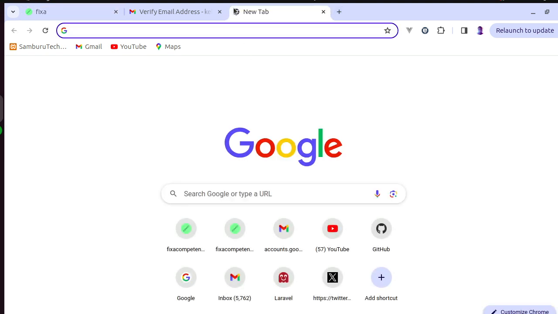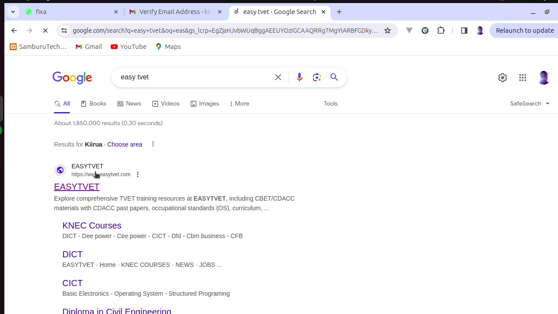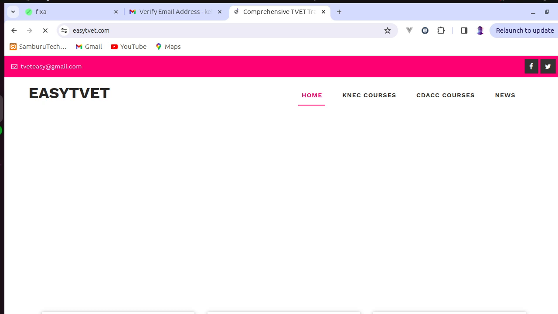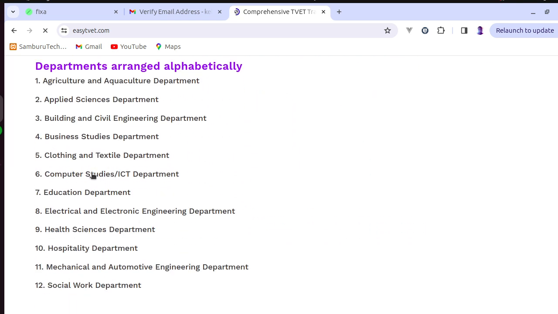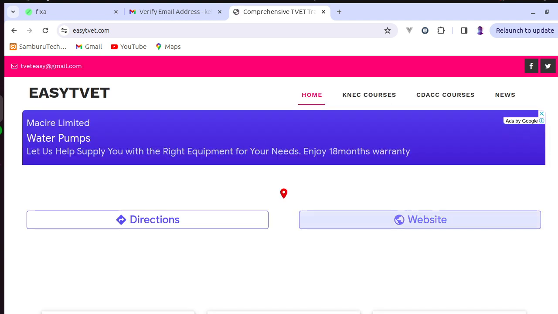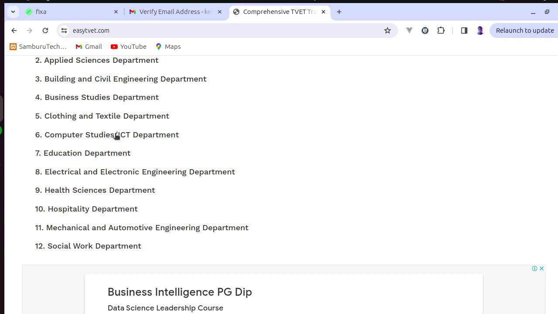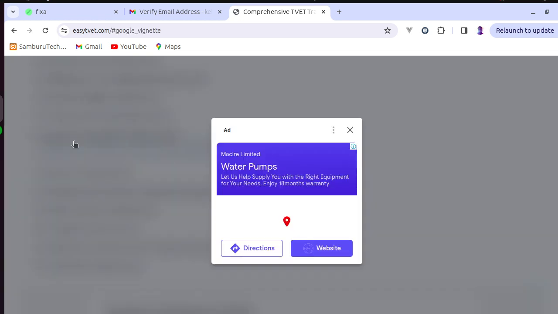I want us to move to EasyTibet and try to look for these papers and copy that link to our site, so that when users click there, they are redirected to an external site. EasyTibet is a very good site that provides past papers for NEC. You can see here, by departments, computer studies, diploma in ICT.